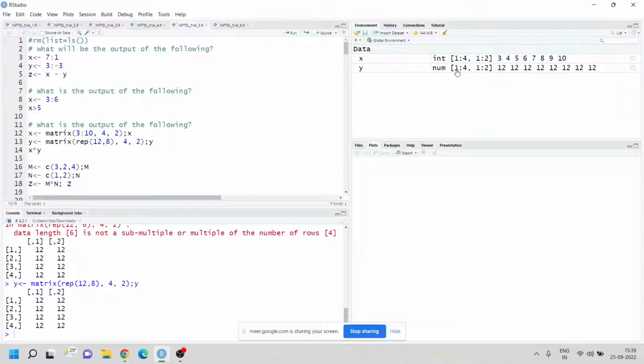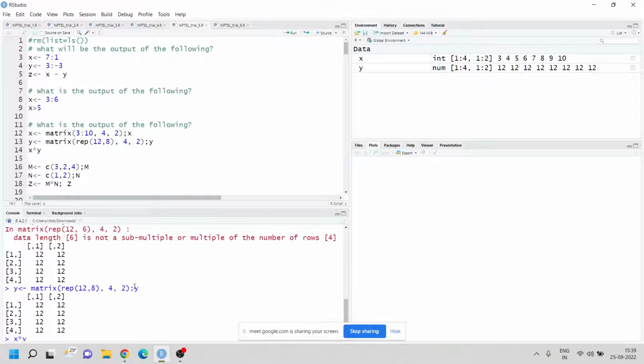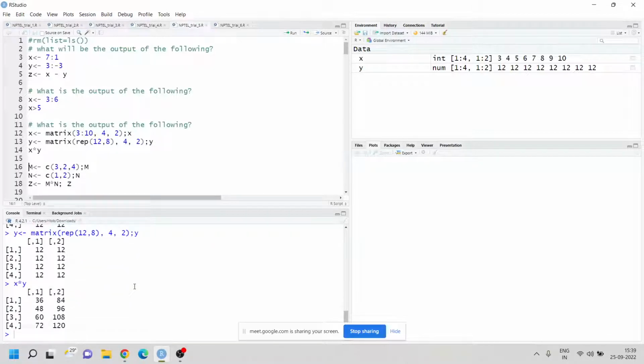So now we can take a product of these two. This is x times y. If you do that, let's see what you will get. You will get this 36, 84, this 48, and all these things. So basically you have two matrices of dimensions, sorry, it's not 2 cross 2, it's 4 cross 2. Yes, and then you are multiplying it and you are getting another matrix.